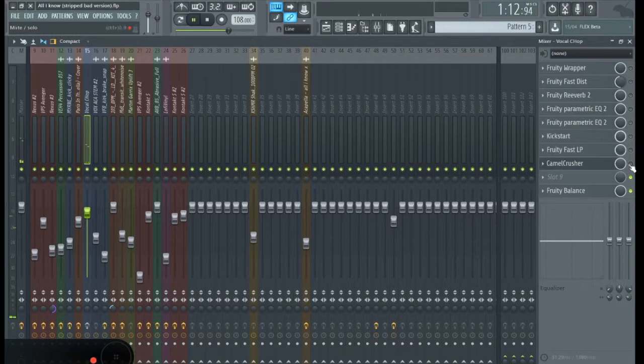This one, the camera just has a bit of grace on the top end. I've got some more distortion up there. And I've just got some reverb to put it in the space. And I've just got some EQs.